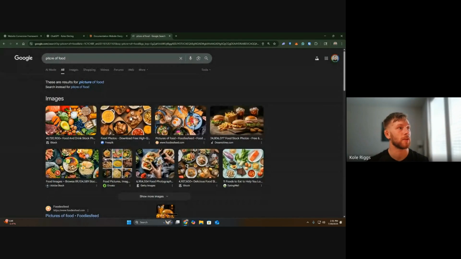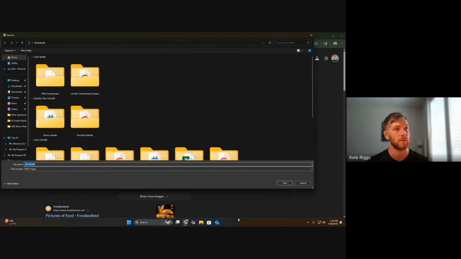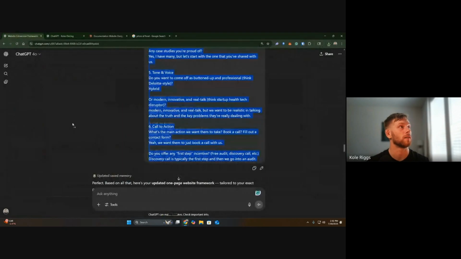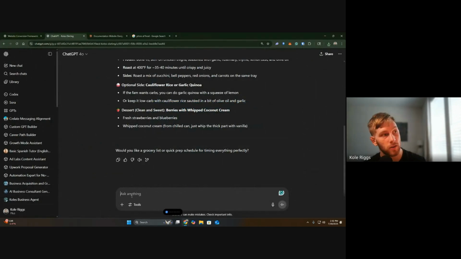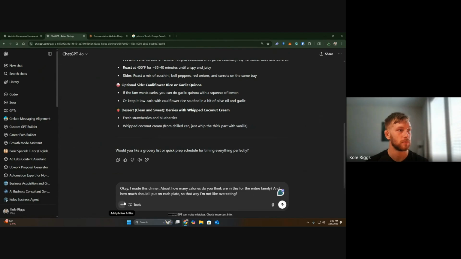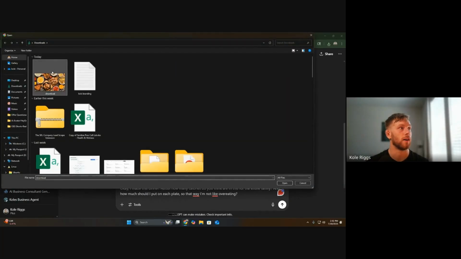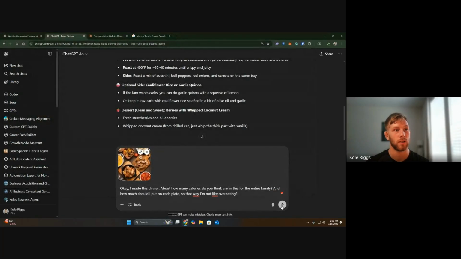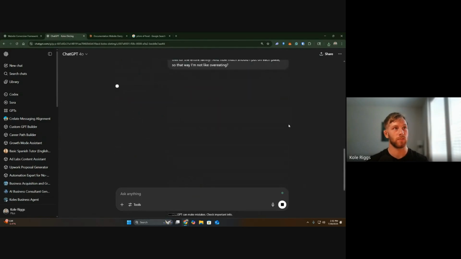Now let's take a picture of food. I'm going to save this image. This is a cool one. Okay, I made this dinner. About how many calories do you think are in this for the entire family? And how much should I put on each plate so that I'm not overeating? Great. Add photos and files. Here's a photo, upload. We're going to upload this photo.